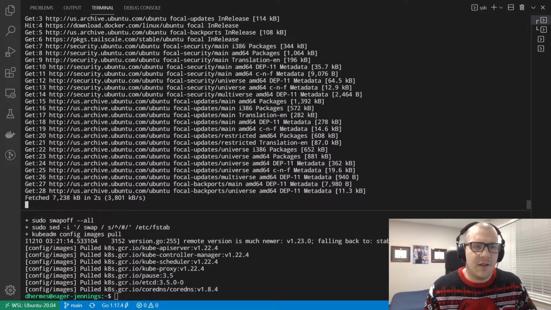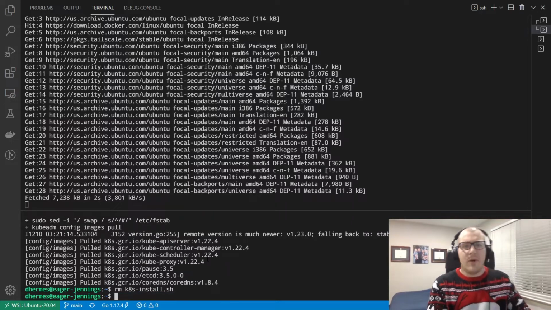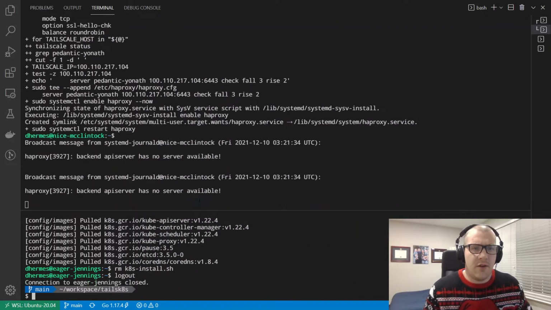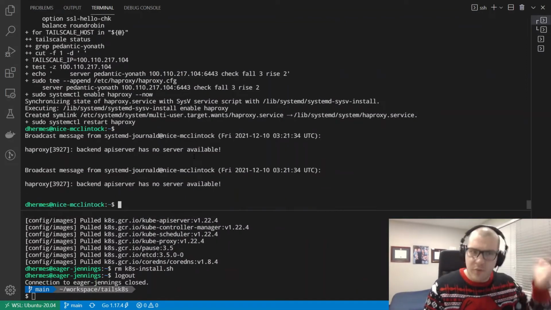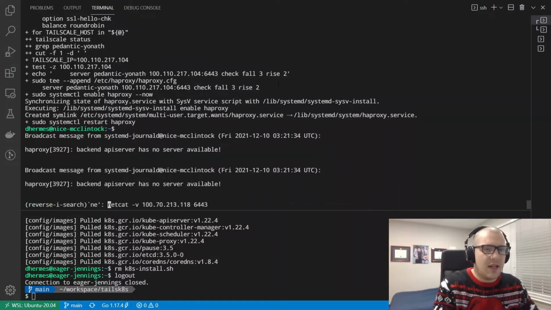So this is going to take a little extra time because it's got to actually install some packages from various apt repos. Okay, great. So unsurprisingly, the backend is not available because we haven't done anything at Pedantic Yonat yet.